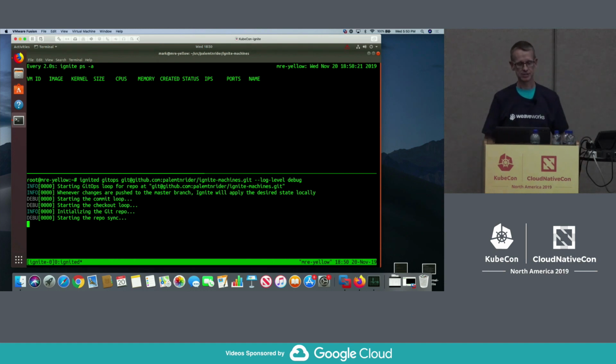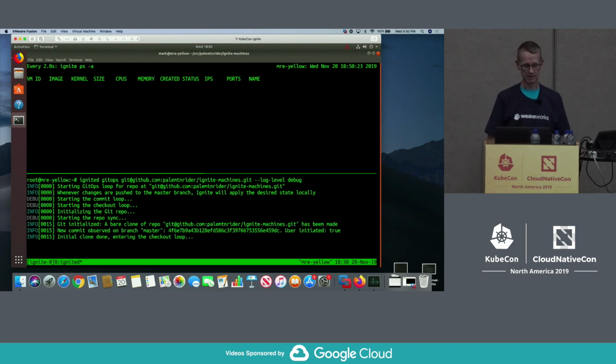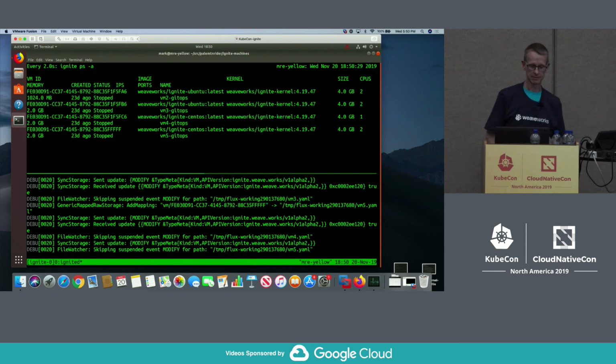So this takes just a little bit here. So it's initialized, it's pulled the repository, and let's see what it does here. So it noticed that I had 4 machines defined in there. It created all 4 machines, and they're there. I have that -A flag on my Ignite command line for PS, which says show me everything. And you'll notice all of these are listed as stopped right now. So they don't have IP addresses. They're not taking any resources right now.